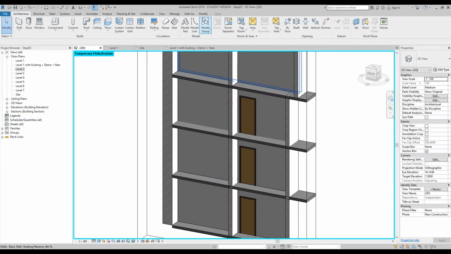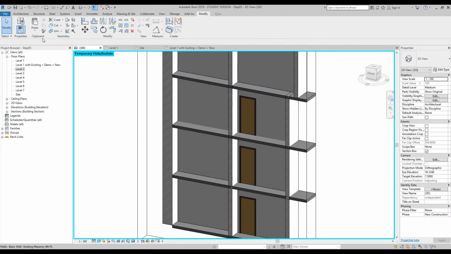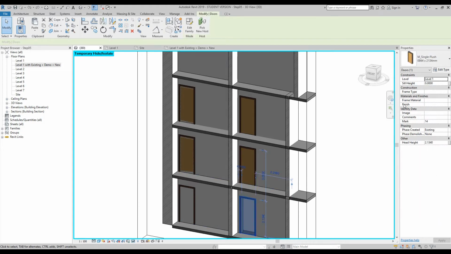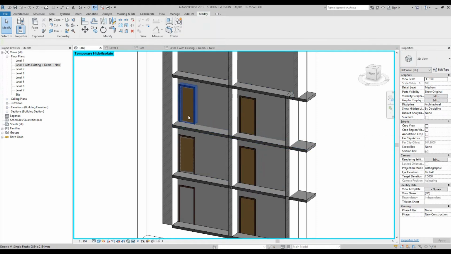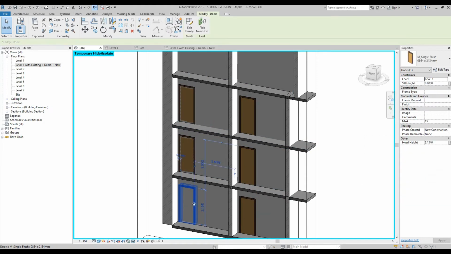So if we go up to the Modify tab and then under Clipboard, we pull down the Paste menu and then we go Align to Same Place, all doors will arrive, but they haven't cut the geometry of the wall. Now there's good reason for that. The reason is if we select this door, remember we changed it to Phase Created Existing. Now if we go to our Copy and Pasted doors, you'll see that it's New Construction.